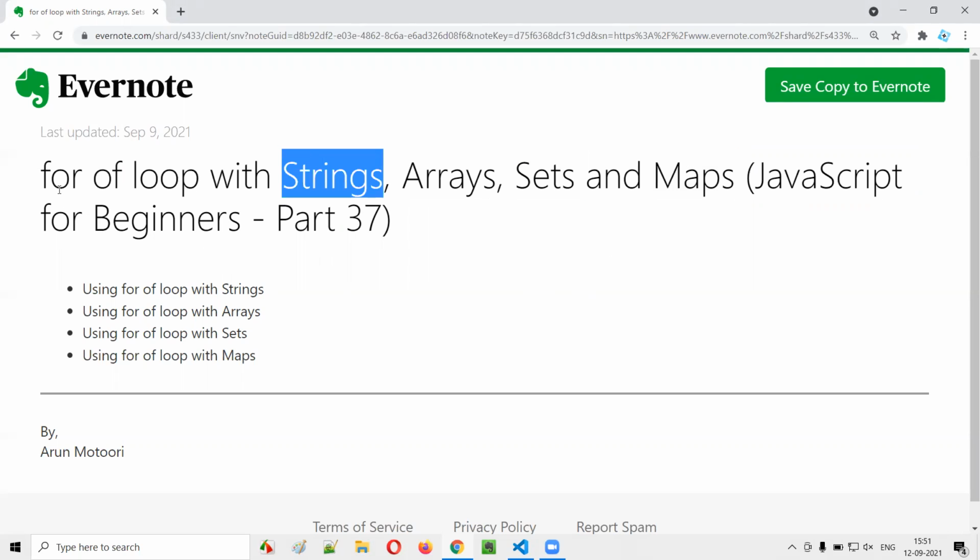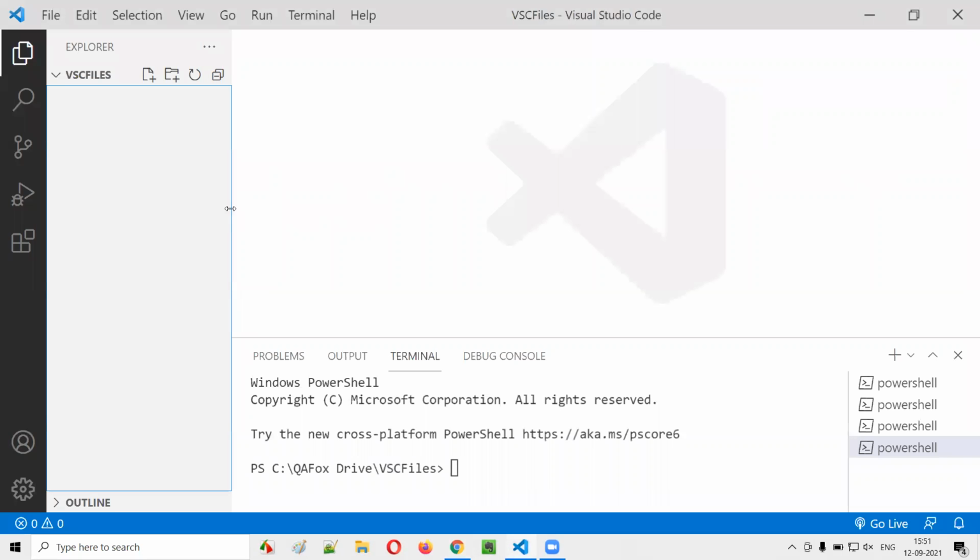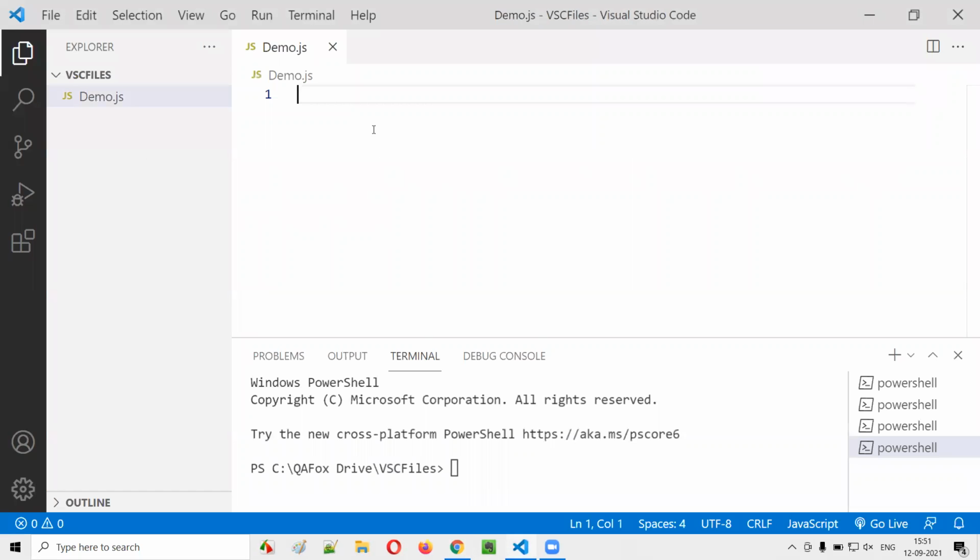First, I will demonstrate how to use for of loop with strings. For that, I'll open this Visual Studio Code IDE and here I'll create a sample JavaScript file, say demo.js, and here I'll write the code, guys. Okay, for let x of, I'll give the string here. Let's say I'll give my name in the string.